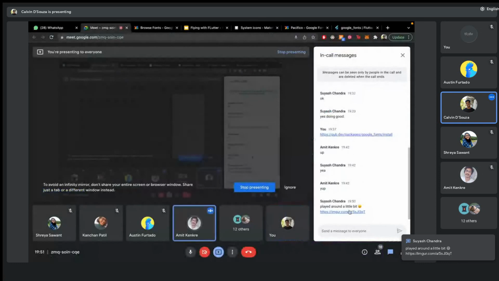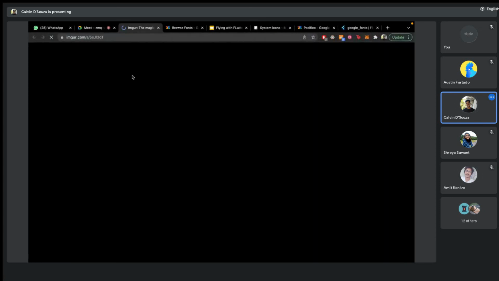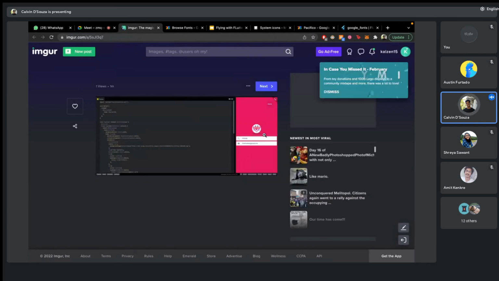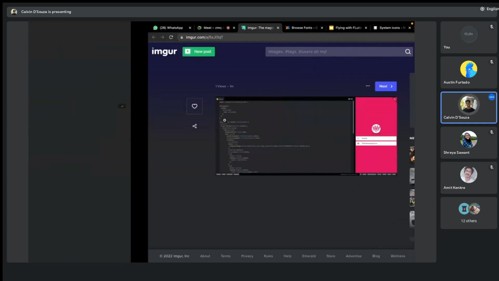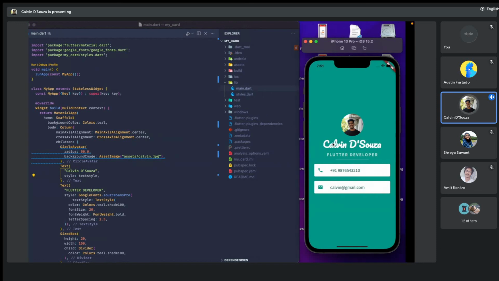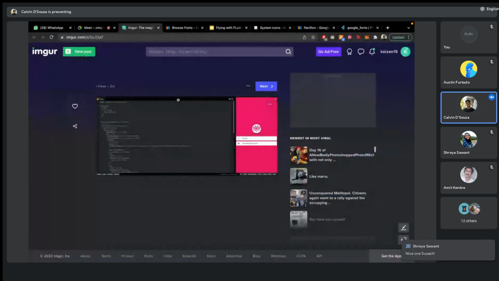Yep, thanks. So let's see what Suresh has done. Yeah, see, this is what you should do. Don't try and copy, try and make your own thing. You can add buttons, everything on this. You can make it such that when you click on the cards, it directly opens your phone, or when you click on the email, it opens Gmail or something like that. You can add links to your LinkedIn or something like that. So experiment with Flutter, learn to do new things.